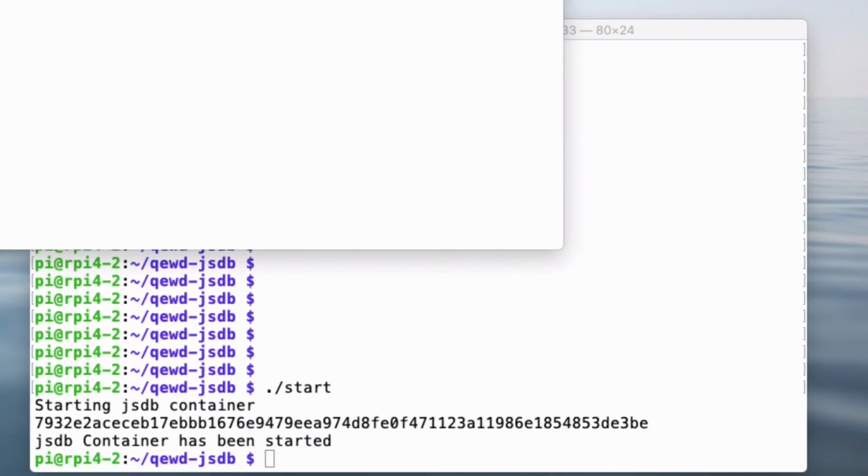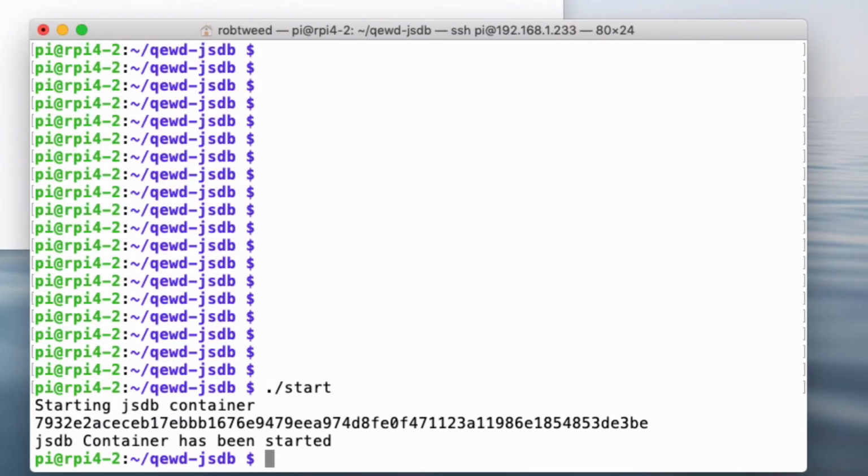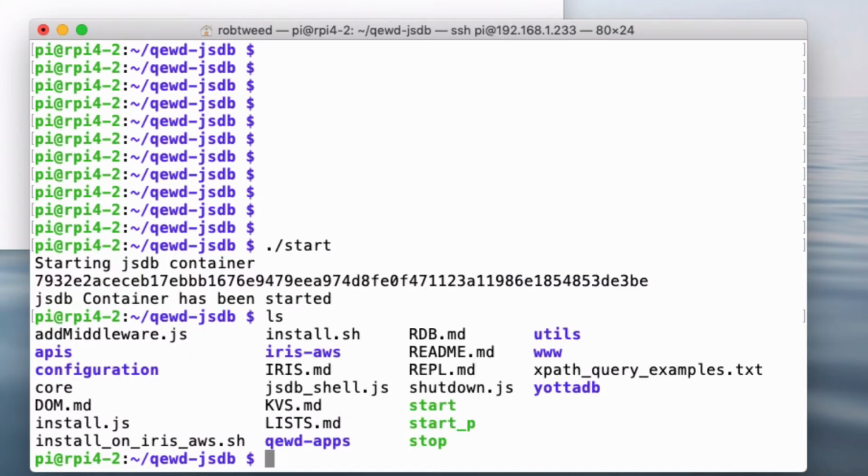Now I'll go back to the SSH session that I'd started in the first video. As you can see, I'm in the QEWD apps directory, which is where in the first video I cloned the QEWD-JSdb GitHub repository. Let's just take a quick look at its contents. You'll see in a minute why we took this quick look. For now, let's continue. Now the QEWD platform that I'm using is running in a Docker container.